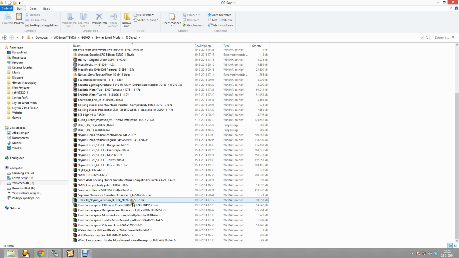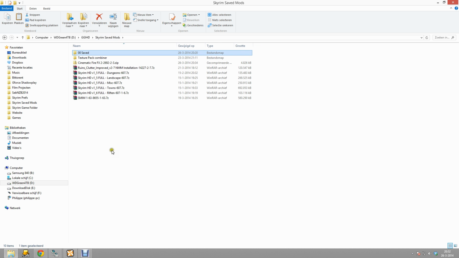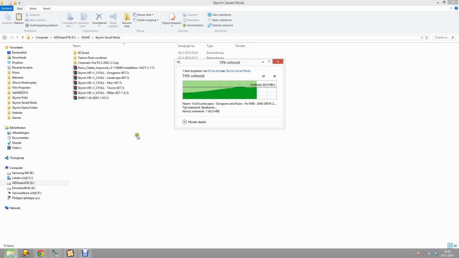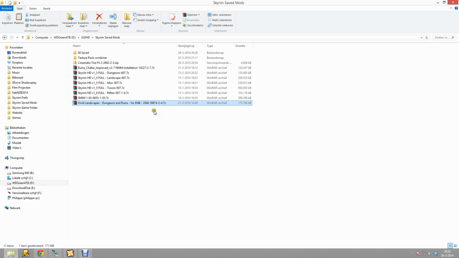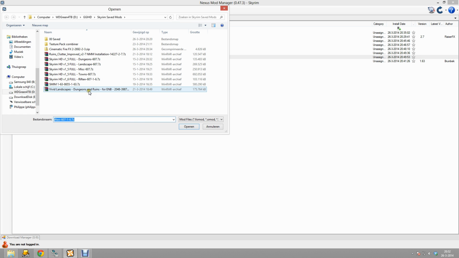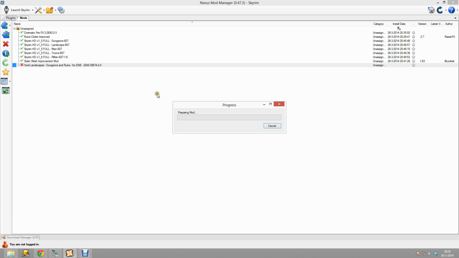Vivid Landscapes, Dungeons and Ruins for ENB. This one is what you should have downloaded, but I already downloaded it earlier and saved it in this folder, so I am not going to wait for the download. I'm just going to use the version I already downloaded. And once your version has finished downloading, go to your Nexus Mod Manager. We're going to add the mod from file again, and let's select the file. Now activate it.